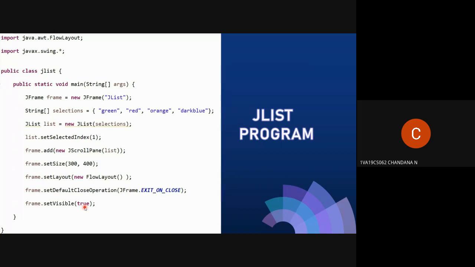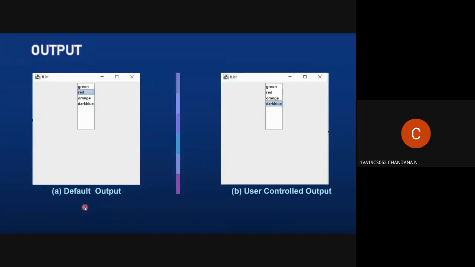Can we see the output? Yeah. So here, if you see, we have given two outputs. First one is the default output. As I said, set selected index will select or highlight the red as the default selected value. And after the user makes his own different choice, that will be the user controlled output, where the user here has selected dark blue. So we have typed the program on Eclipse.